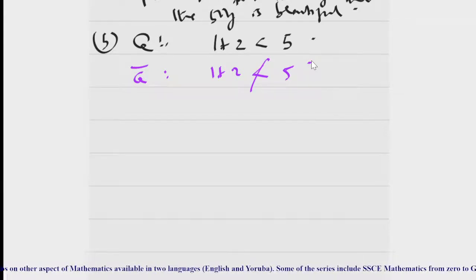That is for simple statements. If you want to take the negation of a simple statement, once you have a statement, just negate it by putting "not". Don't forget the first example I gave, the boy is beautiful. The negation of that is: the boy is not beautiful, or it is not true that the boy is beautiful, or it is false to say that the boy is beautiful. But you must not say the boy is ugly. The boy is ugly is not the negation of the boy is beautiful. I hope you understand now.